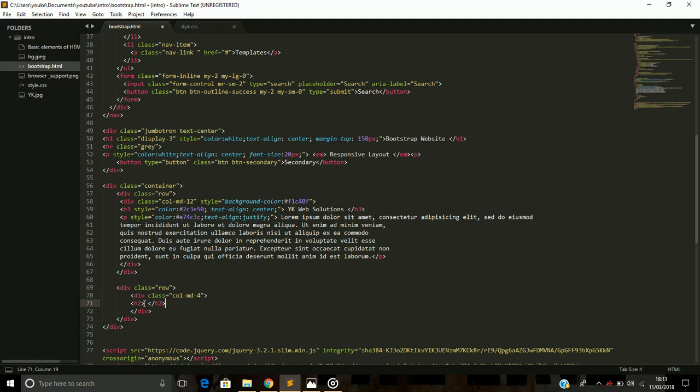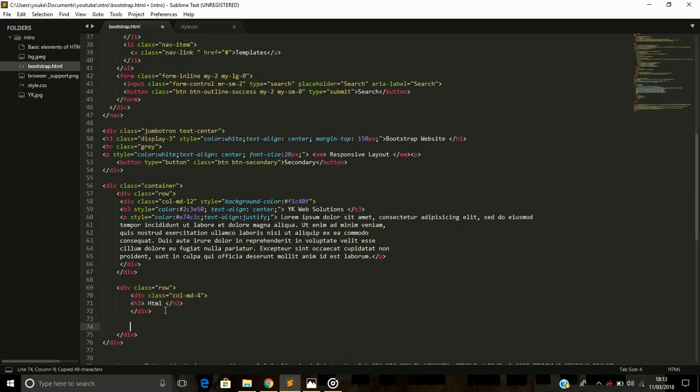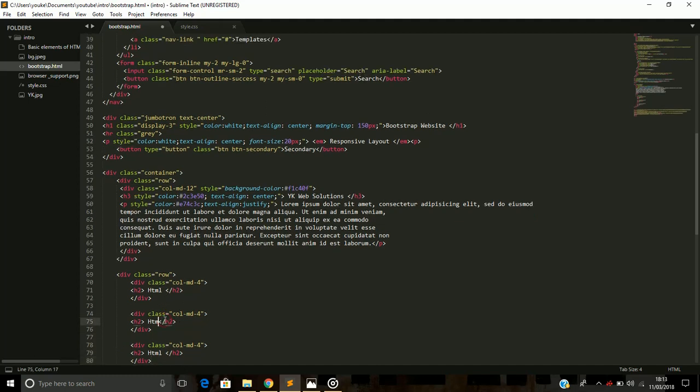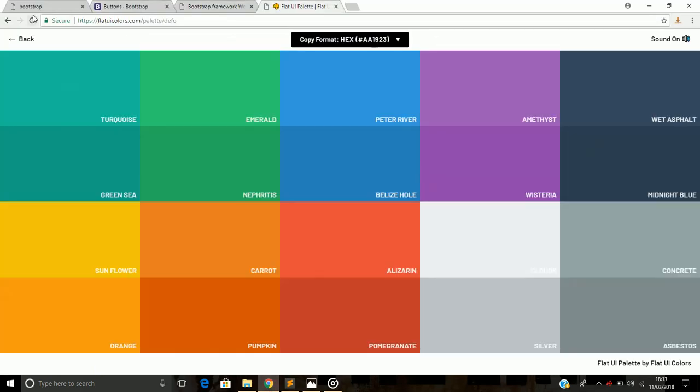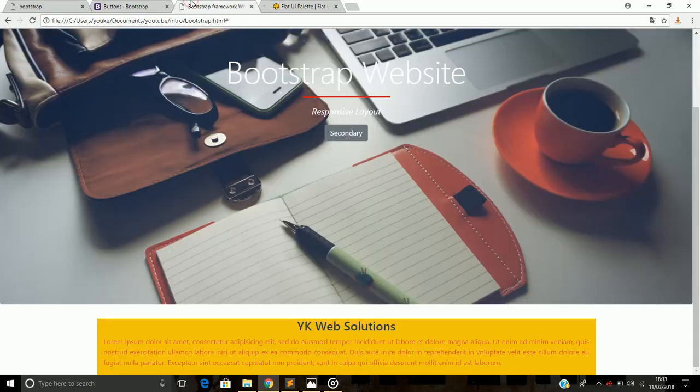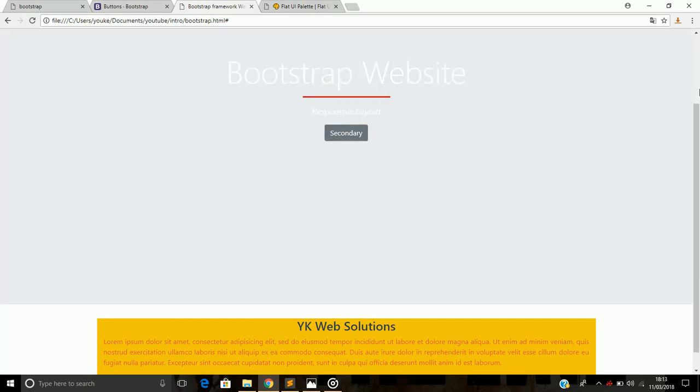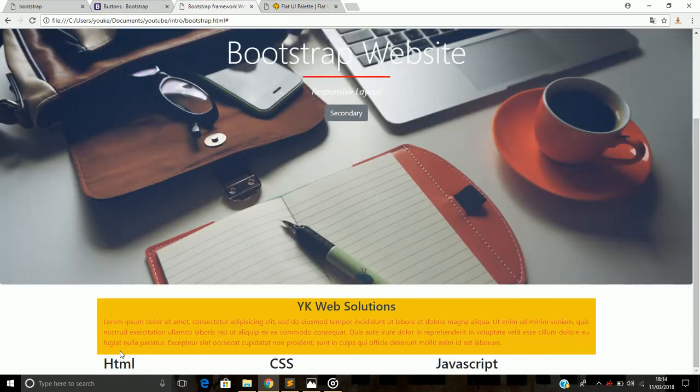h2 HTML. Now if I copy paste this thing, I have to copy paste this two times more, so that will make my life easy. Yeah, so in HTML over here I write down CSS, and third one is JavaScript. So if we go and I refreshed the wrong page. So you can see HTML, CSS, JavaScript.